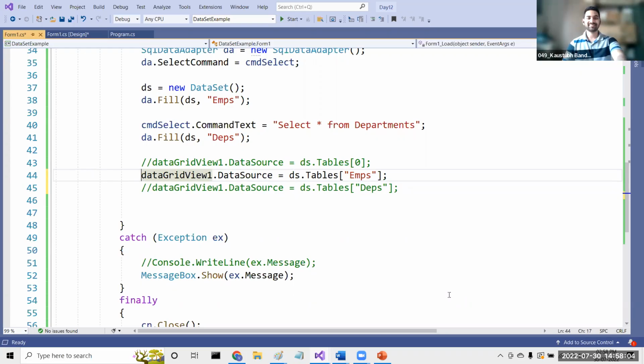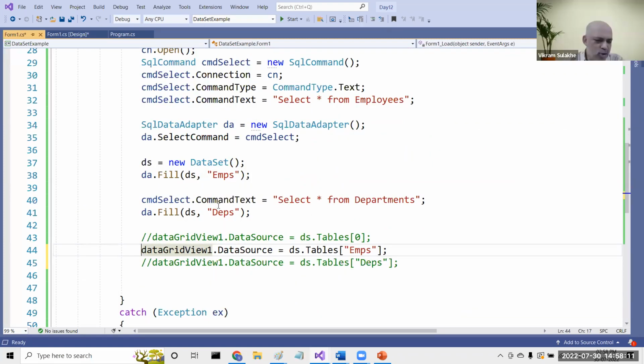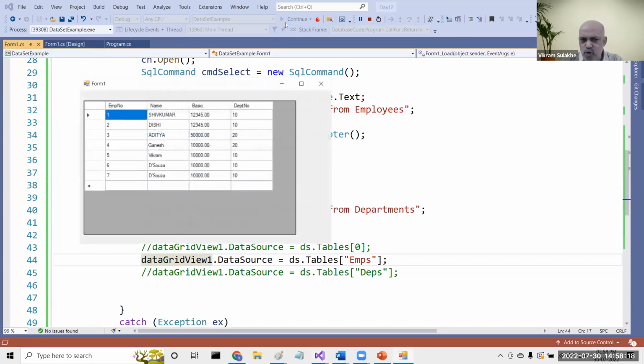So that's how you can populate a data set. Now, if you make any changes in this, let's say I make some changes, the grid allows me to make changes. Where are these changes being made? We're making them in the grid. But the grid is reading the values from the data set. So the grid is connected to the data set.